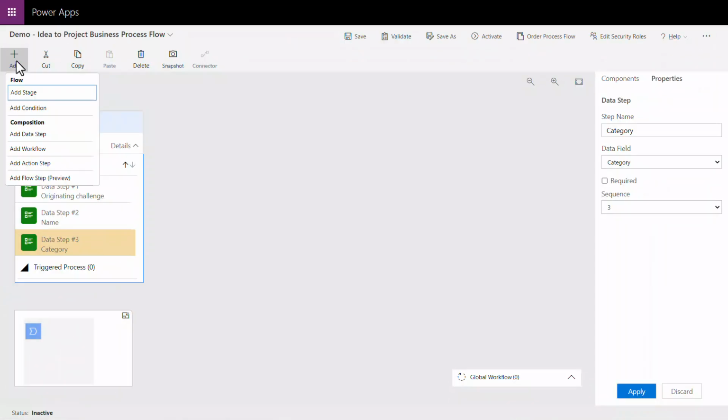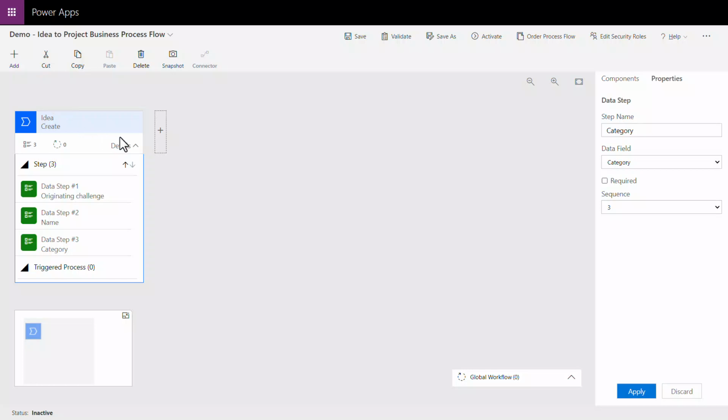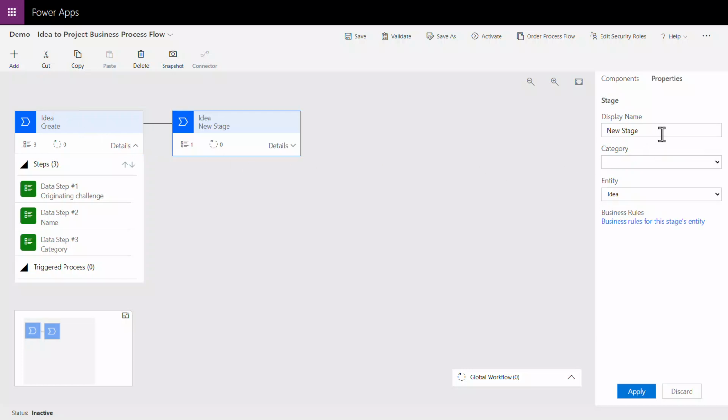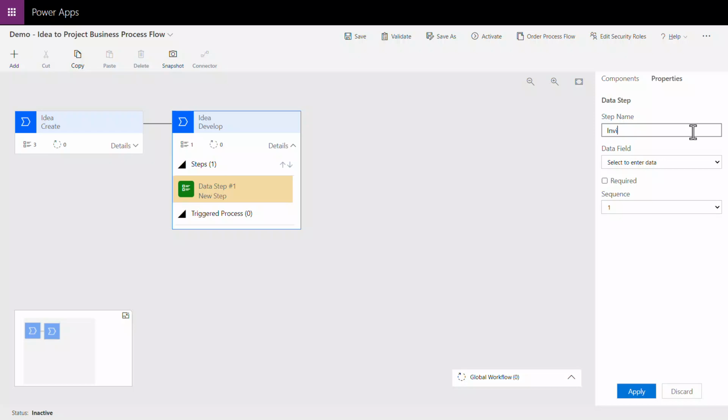To add another stage, after you've defined your first stage, click Add and then click on the plus icon next to the first stage, and a new stage will be added. Repeat the same process for defining the stage, followed by adding steps to the new stage.